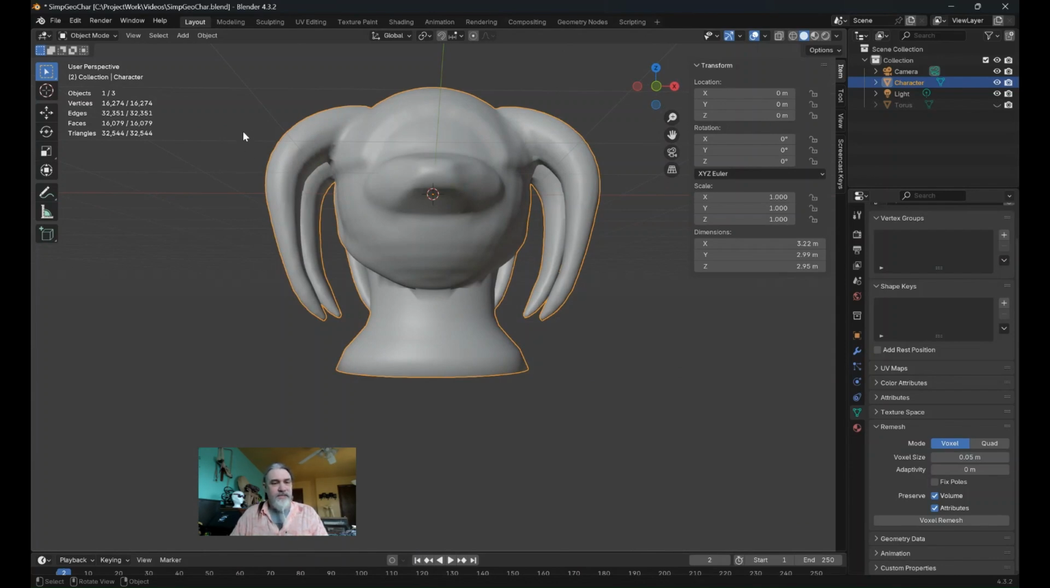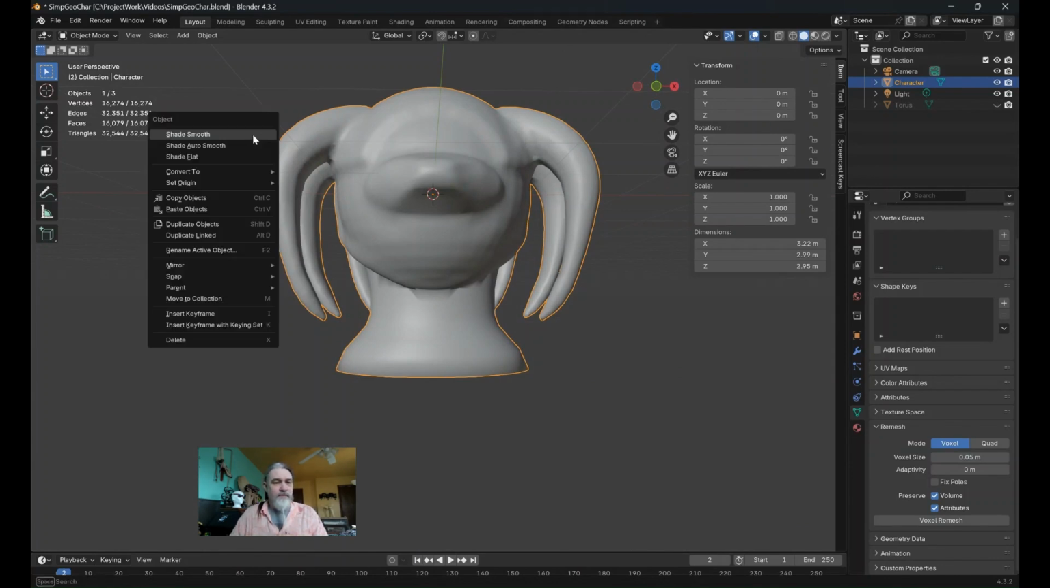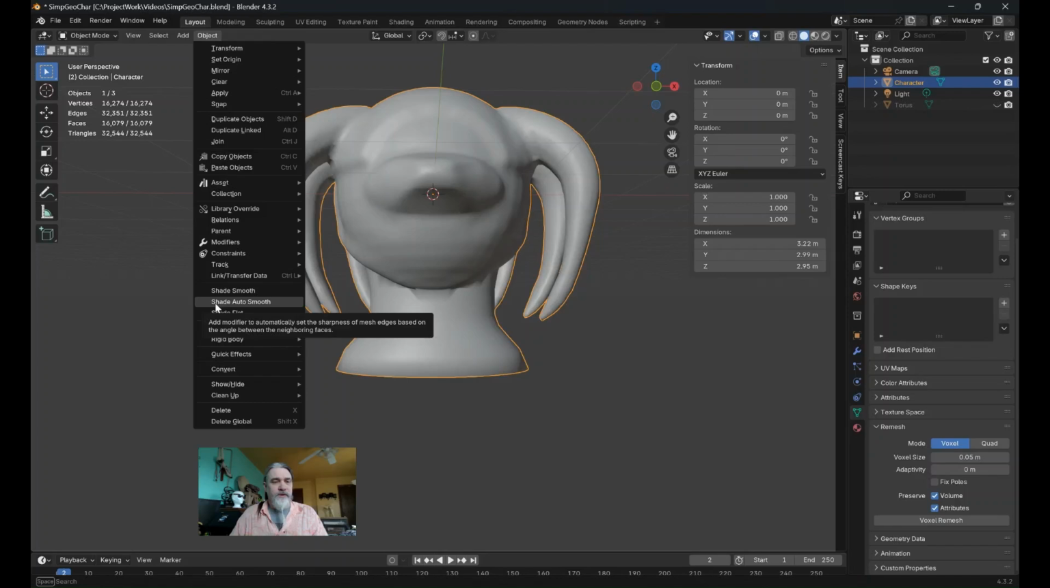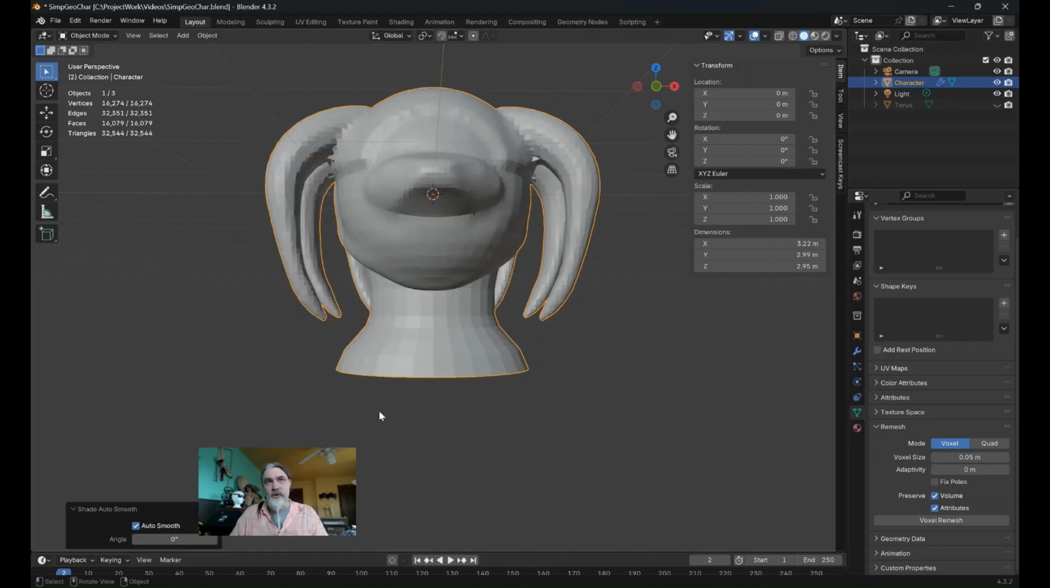And what that is, if you right click or go up and look to the object, there is an option for Shade Auto Smooth. And the thing is, you can adjust where the smoothness should start. So right here, I've got it set at 0 and everything is sharp. As we slide this over, we can see that gradually some of the faces will start to smooth out.